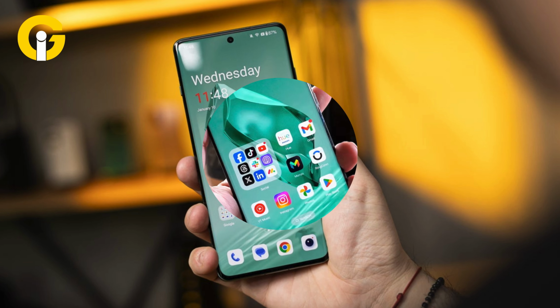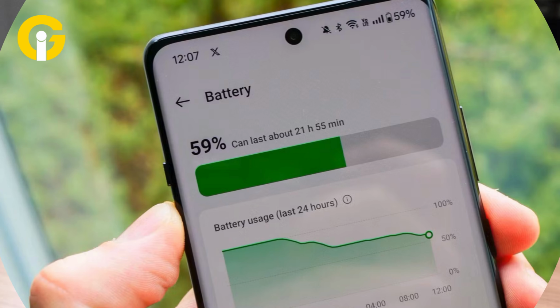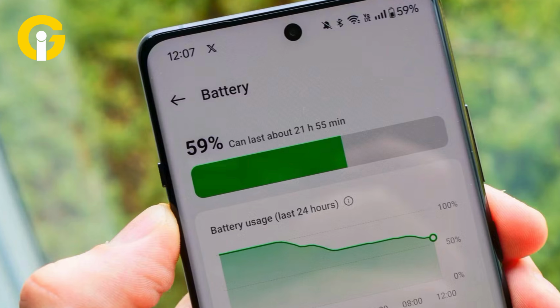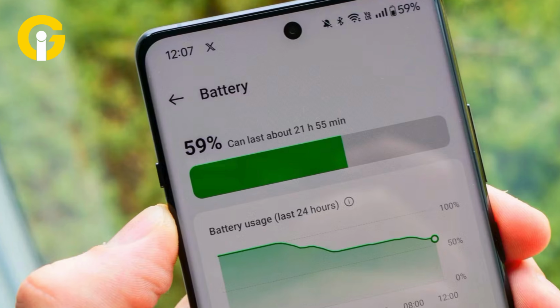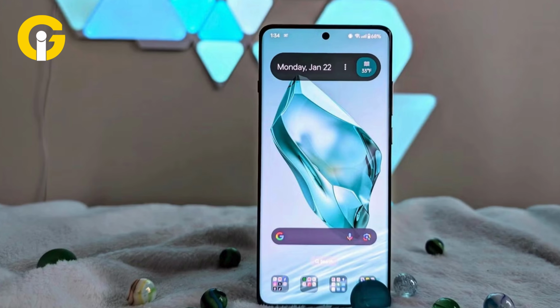See battery percentage in the status bar. By default, Oxygen OS doesn't display the battery percentage next to the icon in the status bar. Swipe down to the Quick Settings panel to see it. Adding the battery percentage to the status bar is simple. You can customize the battery icon style in the status bar for a personalized look. Here's how to set it up.